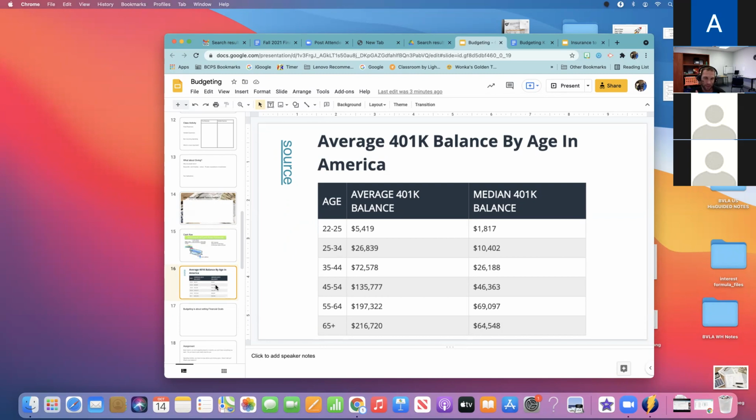Now, what do you guys see right away? There should be something that stands out to you and you should be like, look at that. What is it? The difference in balance from 25 to 34 and 35 to 44. Okay, that is a big difference. That is true. That should make sense, as when you're 22 to 25, you should not have had any longevity in your working life to save, because if you're not working, you're not saving.